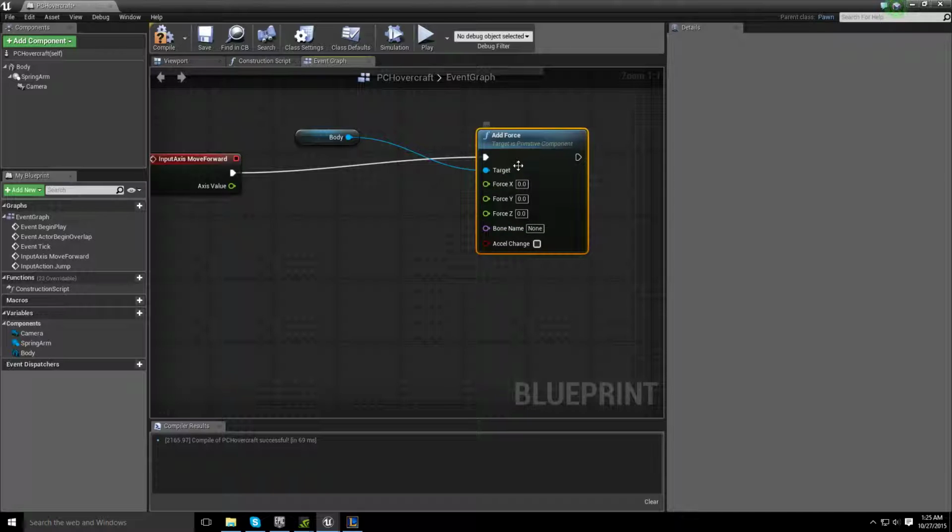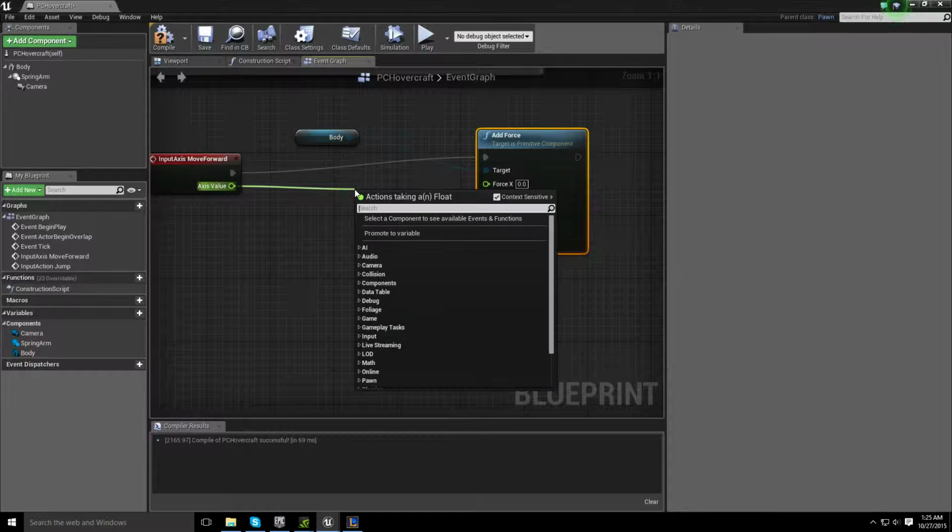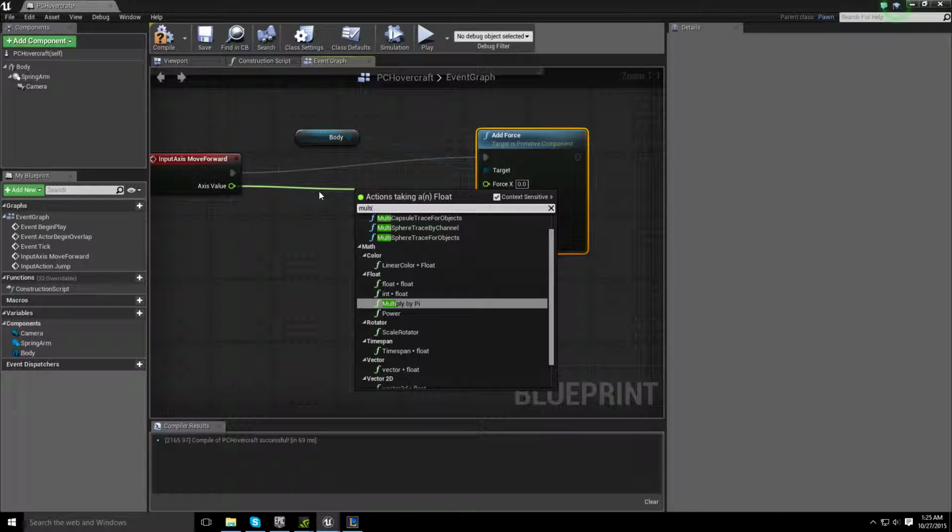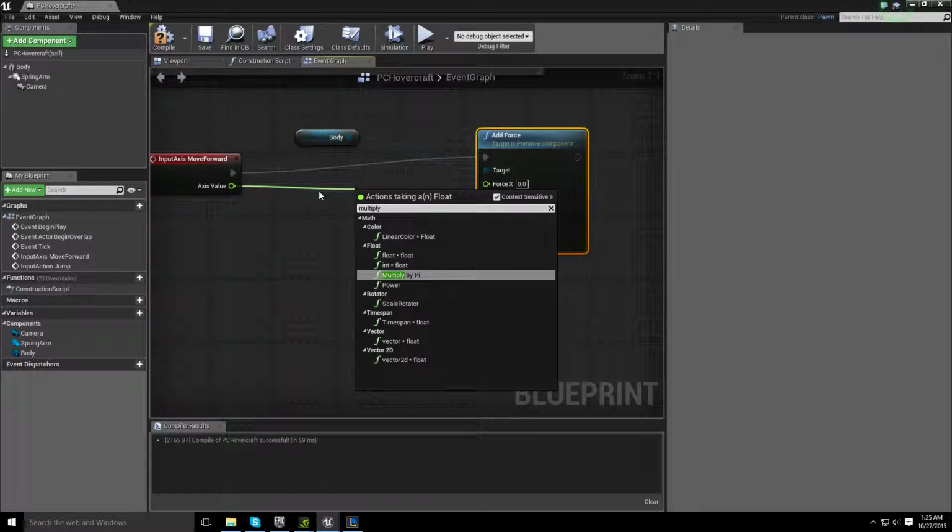So, we were talking about changing the force on the x-axis. So let's drag this axis value item here. And what do we need to do? Oh, we need to multiply it by a large number, right? So let's type multiply. We've got a lot of different functions that we can add. That little f right there means function. All right, and so we need to multiply this float by something. We could do a float by a float, or a float by an int.